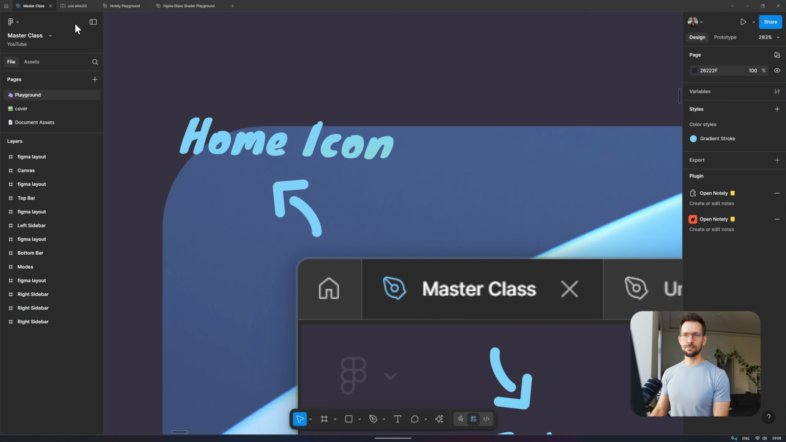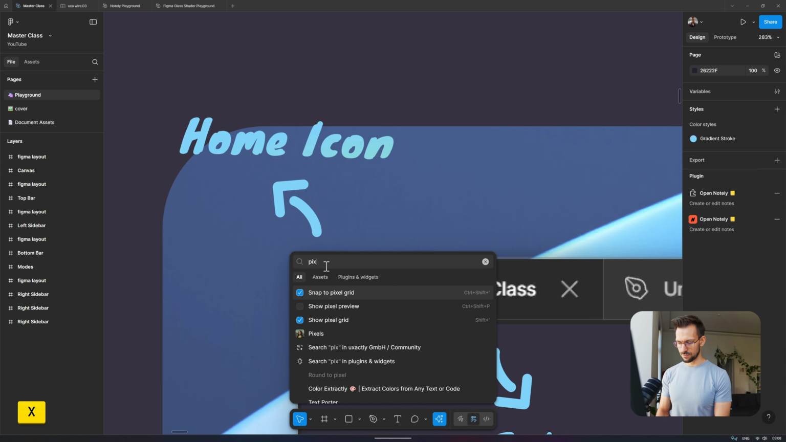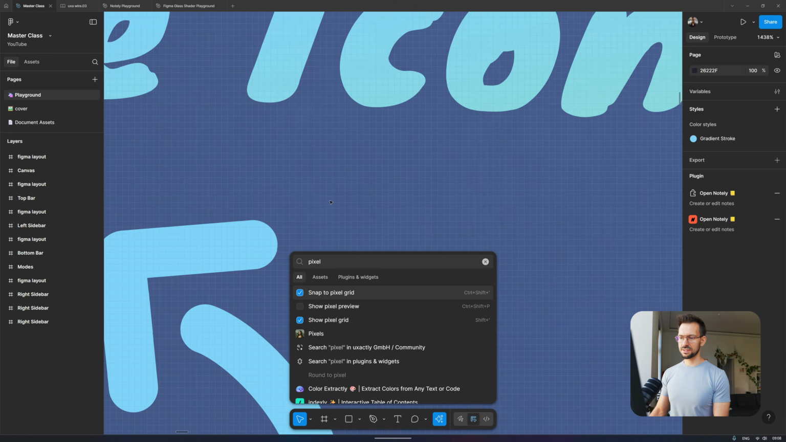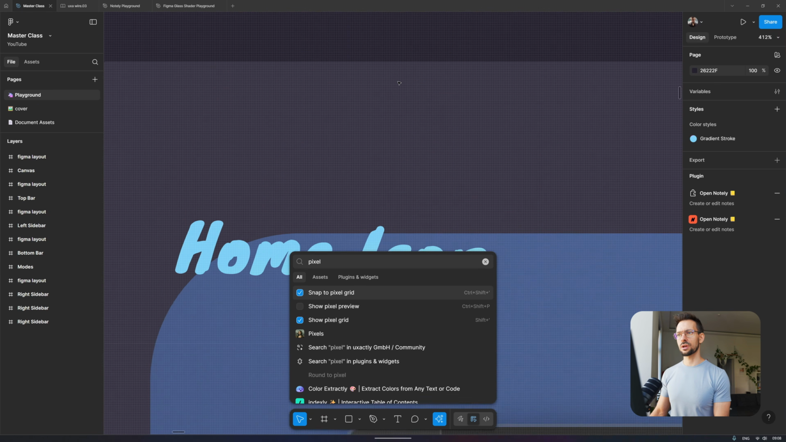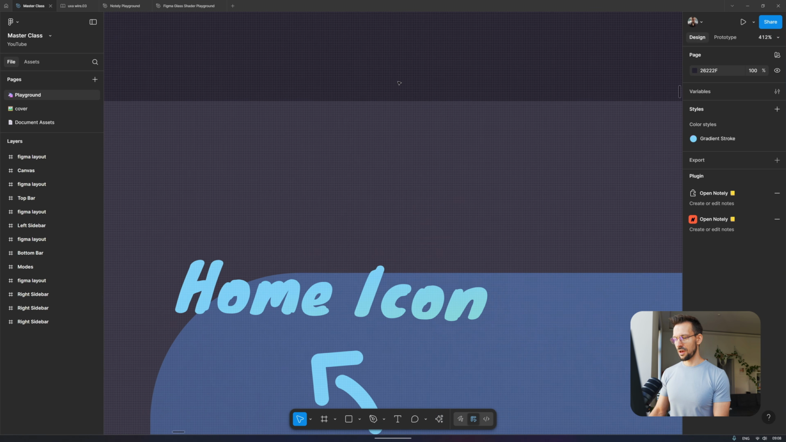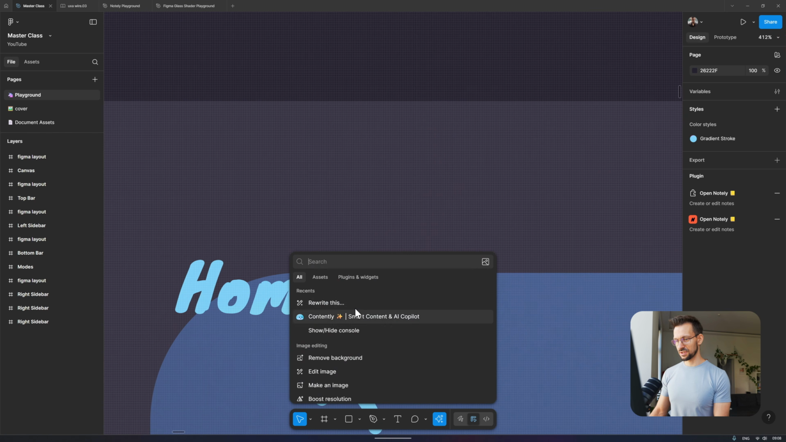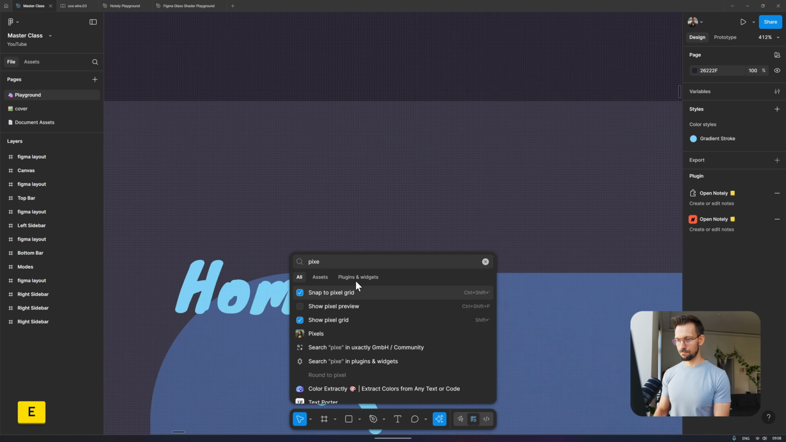To activate the pixel perfect view, we go to the actions at the bottom, enter pixel, and then we ensure that snap to pixel grid is activated as well as show pixel grid, so that we get a feeling for the pixels if needed and avoid typical errors, which can destroy and waste a lot of time. So ensure that you have activated both options.